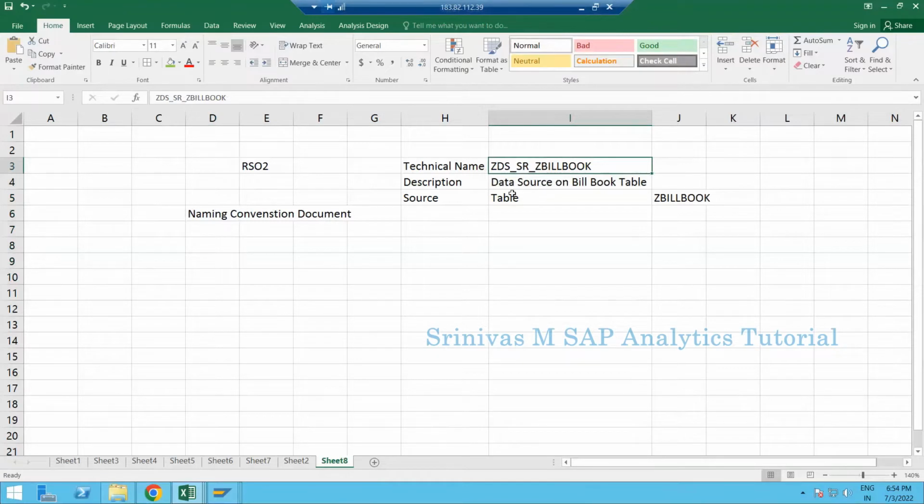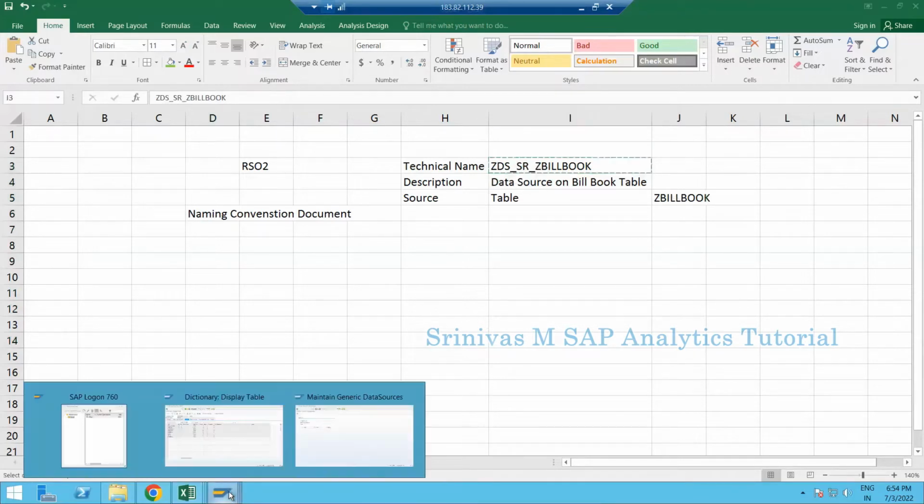I have never seen that anywhere. But in the naming convention document, they will provide you guidelines on how to formulate the technical name of an object, whether it is a table, data element, domain, data source, or InfoObject, any providers on the BW side. So now I have my technical name ready, description ready, and I know I need to create it on a table. So I am good to start with the creation of a data source.